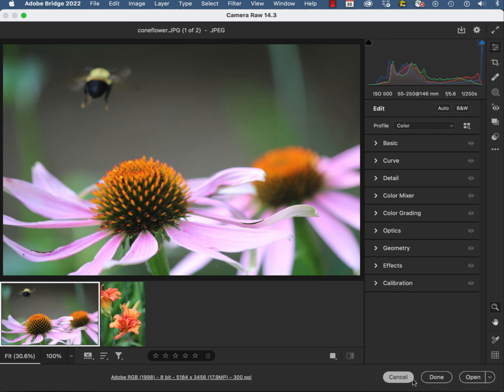And again, in all of these dialog boxes, if you option click or alt click the cancel button, it will reset. So any changes that you've done up here before clicking OK or accepting it or closing the box, you can reset everything if you want to sort of start over. Done applies the changes and closes the dialog box without opening anything.